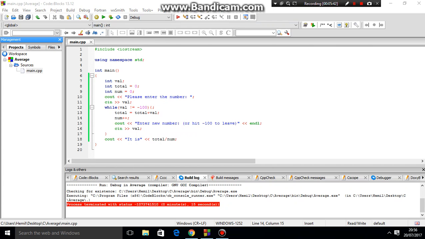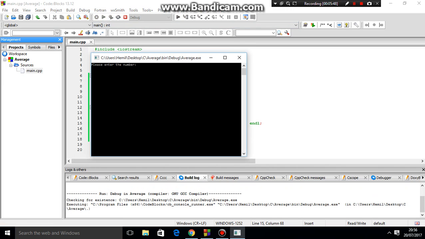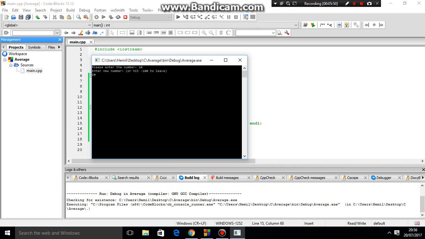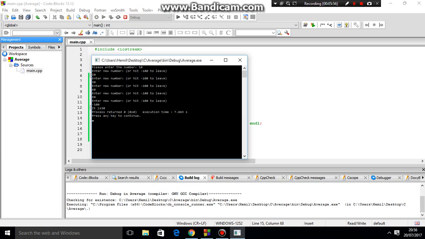Yeah, so there wasn't really that much of a problem. You just have to add an endl there, which represents newline. I think the system was getting confused. So if we try it with 10, 20, 30, 40 and 50, and then plug in a minus 100 in there, as you can see, it does say it is 30 over here.